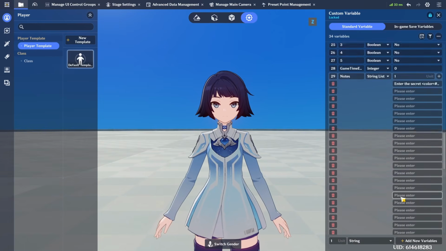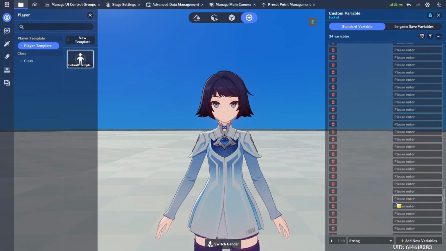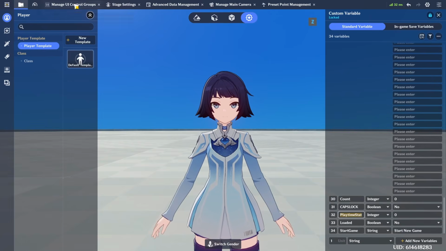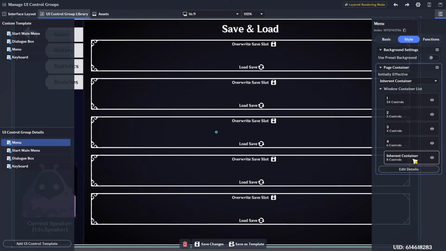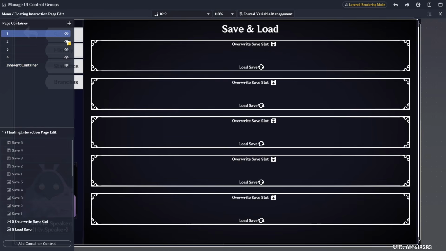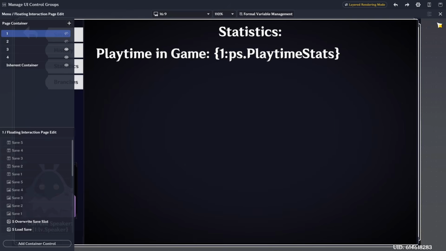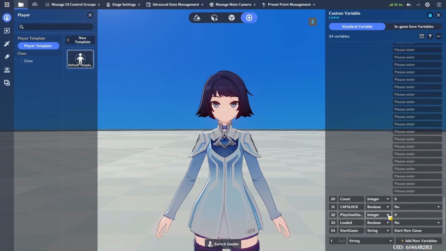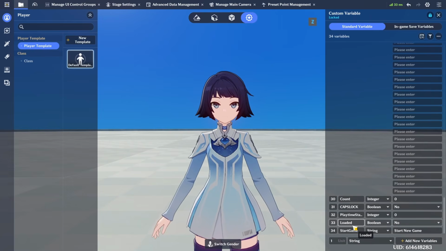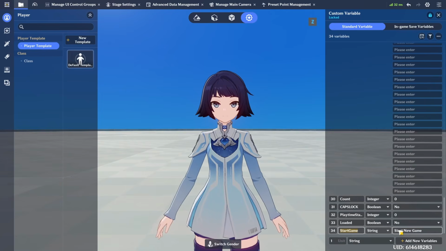So this is actually what is displayed in the UI, which is over here. Yeah, so that's what is being displayed. And this variable checks if the player is loaded. You don't necessarily need it, but depending on the logic you're running, you might end up using this. And then finally, the start game string variable is just what the start button says.